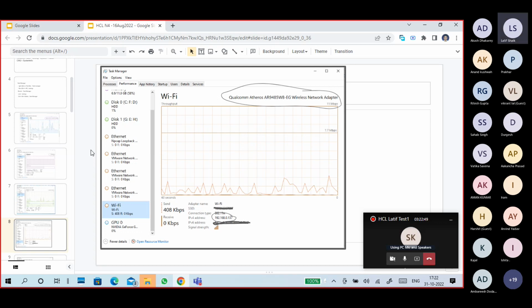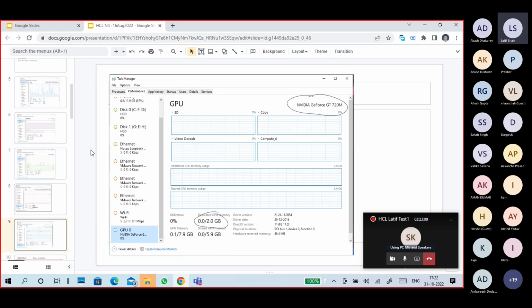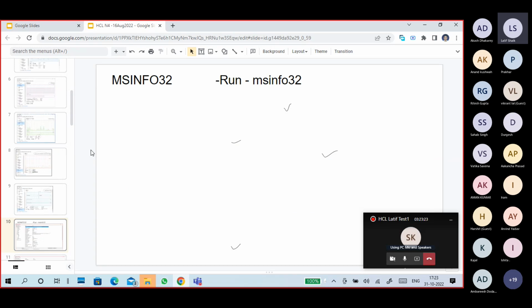Okay, I have a Wi-Fi adapter. Here you see the adapter name, which one is actually connected to the network, and whether packets are transmitting and receiving. If both transmitting and receiving are there, it is a good network. And finally my graphics card. I have an internal graphics card, and a discrete graphics card with a GT 720M model. It is a 2 GB discrete graphics card.